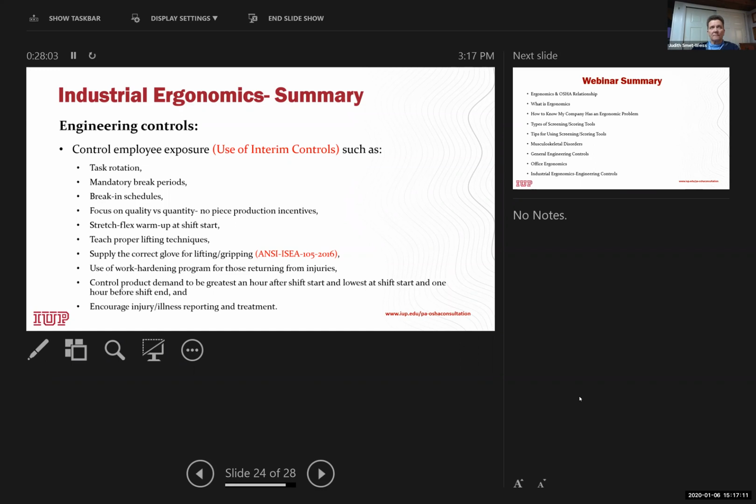The use of a work hardening program is beneficial for those returning from injuries, such as carpal tunnel, for example, back injuries. So you want them to make sure that they're going through a work hardening program before just coming off the couch at home and going back into their full-time regular duty assignment.